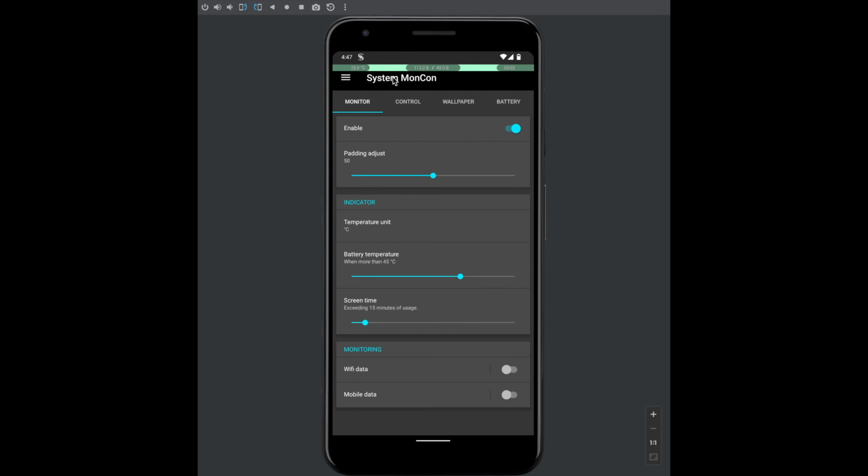The monitor panel has three basic information. The left side is the battery temperature. In the middle, you have active network data transfer information. And on the right, you have got your screen time for the current session. You can customize and adjust the gap on the left and right sides of the panel by adjusting the padding. Change the temperature unit to Fahrenheit or Celsius as you need.